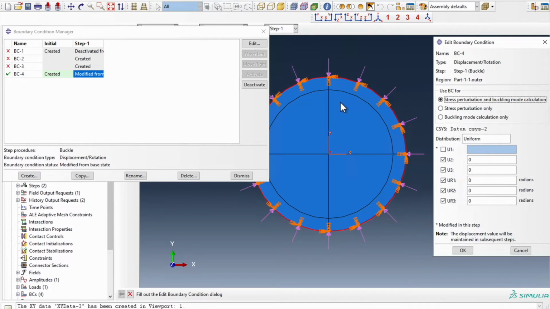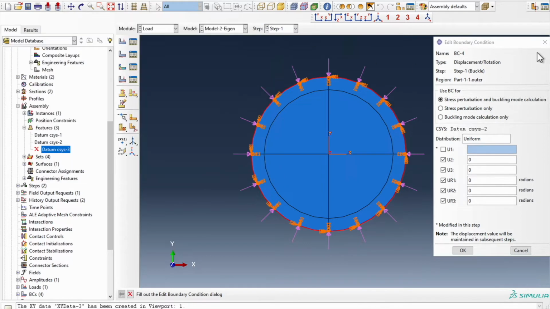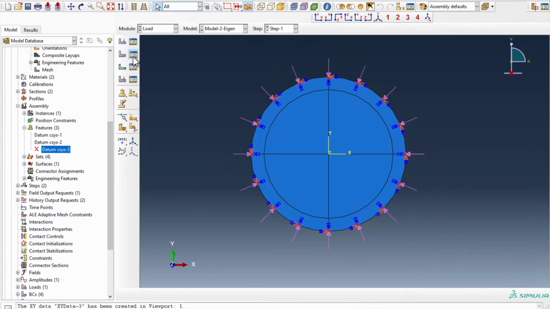the radial direction, because in cylindrical coordinate system we have r, theta, z directions, right? So r is the first direction, the radial direction. So I want to allow the movement in the r direction, and the arrow you are seeing here is due to the load I have applied, right?